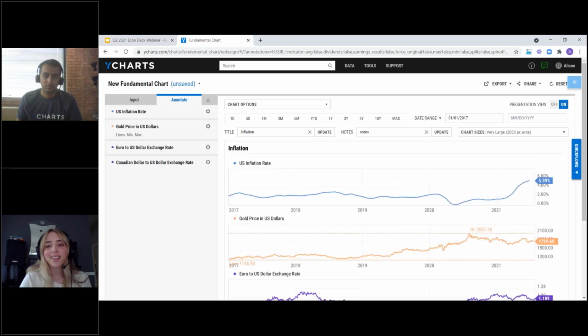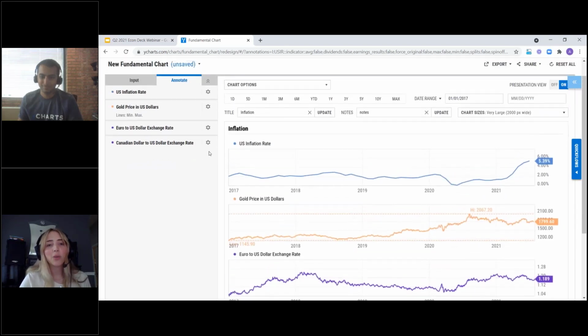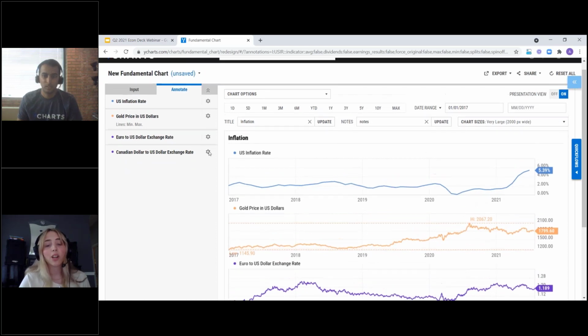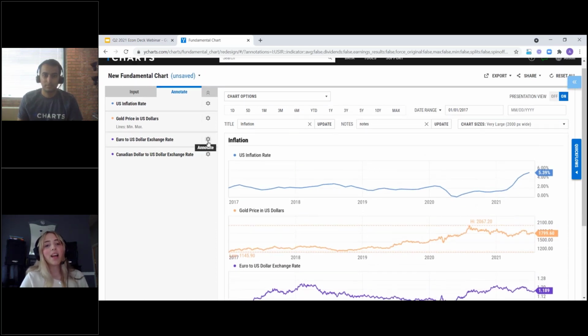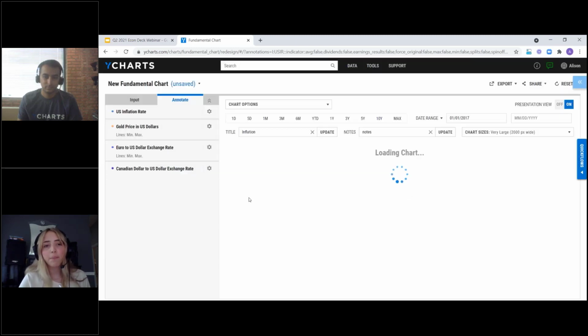So Rushi, I know the product team is proud of that, and I think we'll continue to enhance and improve these fundamental charts because that's the name of the game. Same thing goes for the euro to US dollar. I can change the line here, change the color of the euro maybe to a blue, add my min, max, or average line.